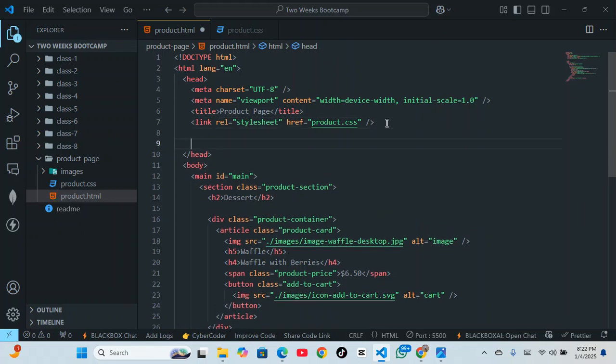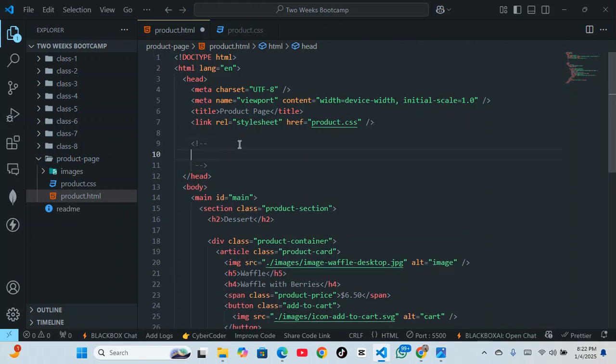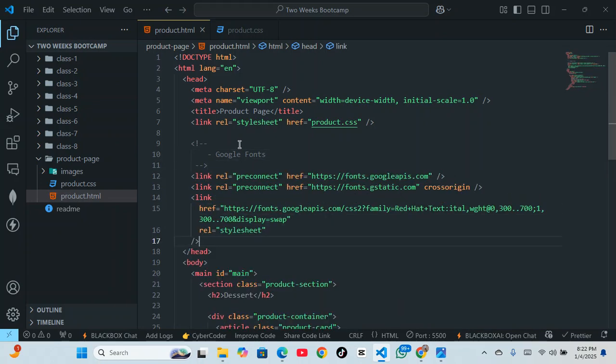So I'll create a comment. To create a comment, the shortcut is control then forward slash or command forward slash. So I hold on to the control key then forward slash. So press enter to create a space, another enter, a tab. So I'll say Google Fonts. So I'm going to paste what I copied there. You see that? Good. All right.